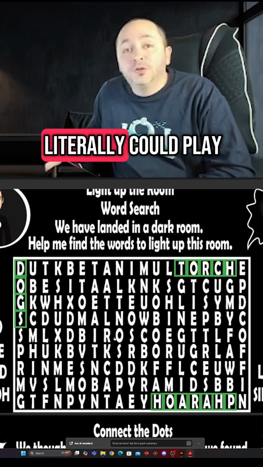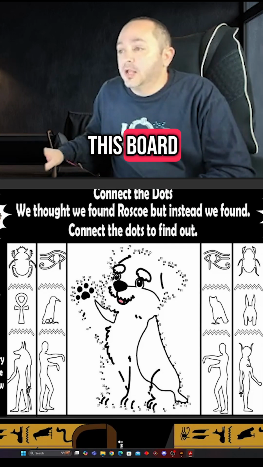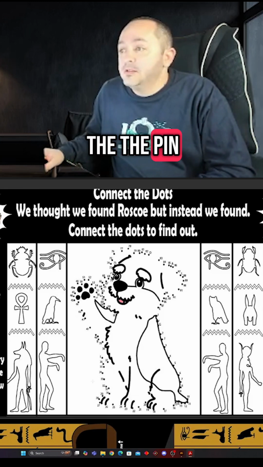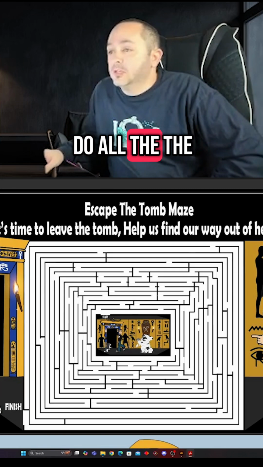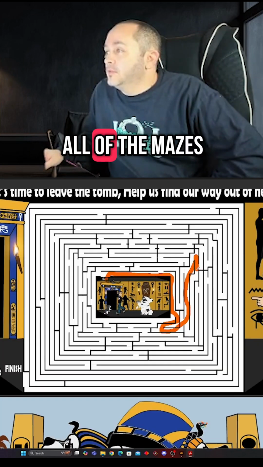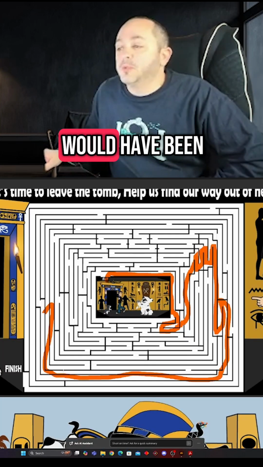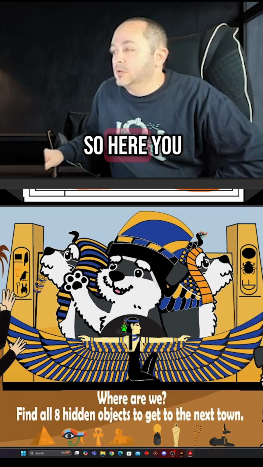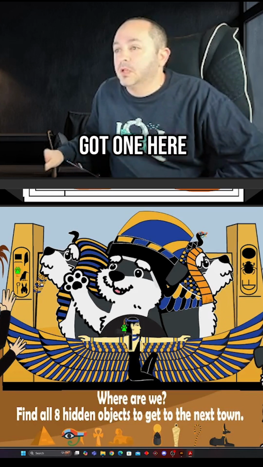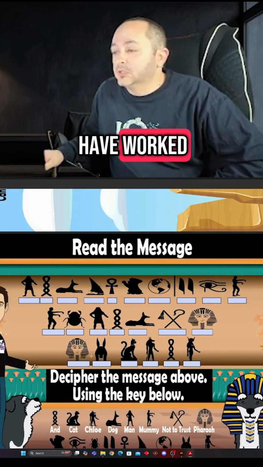And so you literally could play this board. You can use the pen, and you could do the dot to dots, and they all work. You could do all of the mazes. It would have been amazing if it would have worked. See, find the product. So here, you got one here, you got one here. The coloring would have worked.